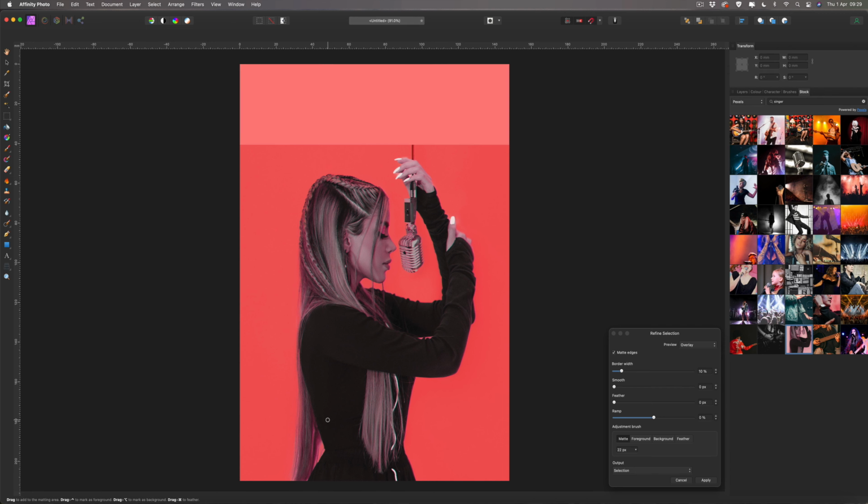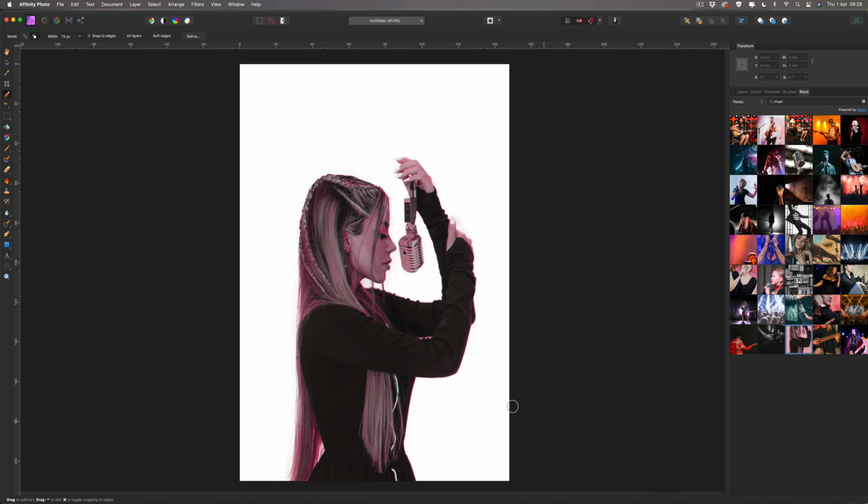Okay, so once we've got this far and you guys are happy to continue, all we need to do is come back over to this menu here and pay attention to your output. So we're going to change it from selection to new layer with mask. And once you're ready, hit apply. And now we've got it cut out.